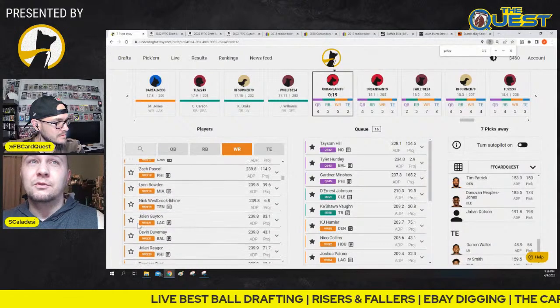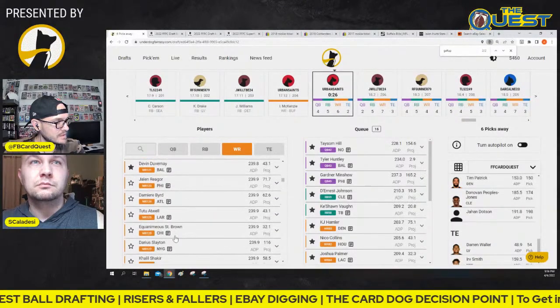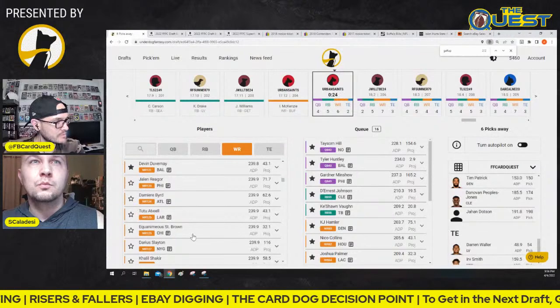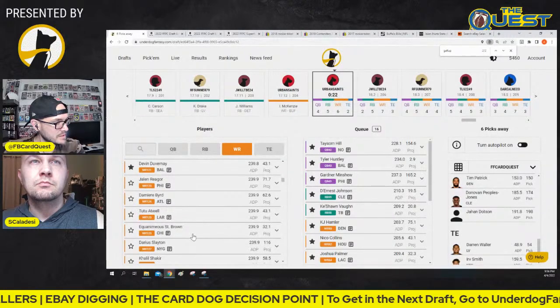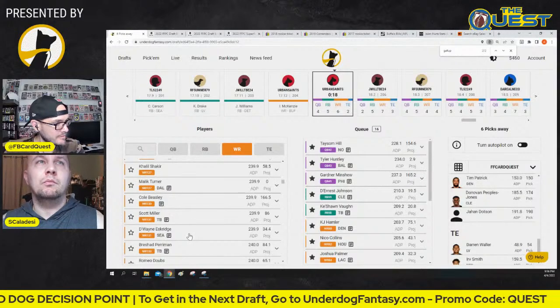Yeah, those are some good names to look at. A lot of deep talent. Devin Duvernay, he's a gadget guy. He could run the ball. He could go short, intermediate, deep. He can go all over the place. Maybe return a punt or kickoff.